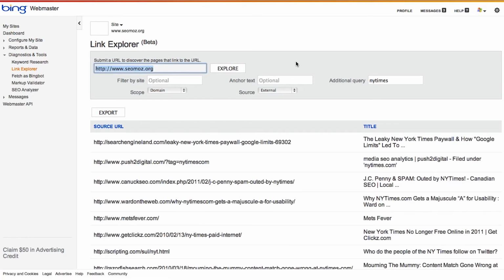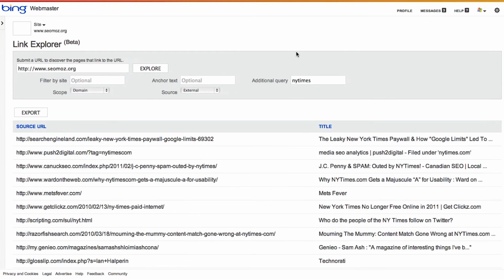Well, that's pretty broad. But now I can see, this additional query gives me the functionality back that old Yahoo link domain plus keyword queries used to have, which is saying, I want you, Bing, to find me all the links that point to me that have the word, not some other link, not domain, just the word NY Times on the page. And so here's a Search Engine Land article about the New York Times paywall. They mention NY Times, they link to us. Exactly. So it's in here.